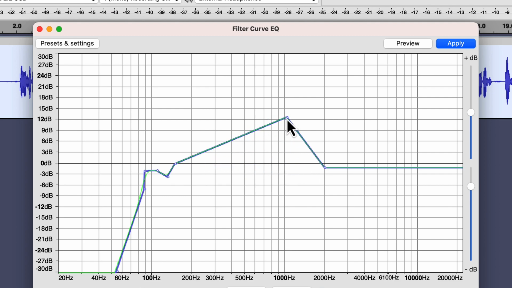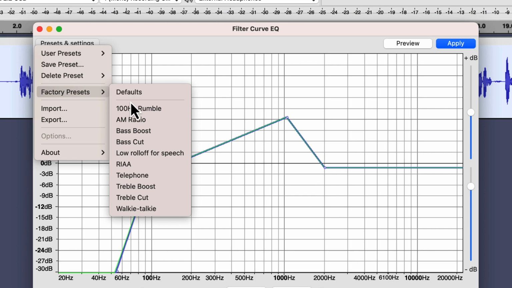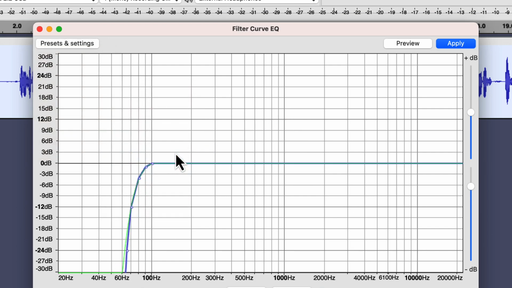I am not going to apply this graph. This is not very useful as I arbitrarily changed it to show how it works. I will actually use low roll-off for speech. Low roll-off for speech is similar to 100 Hz rumble, but it starts cutting down from 100 Hz.